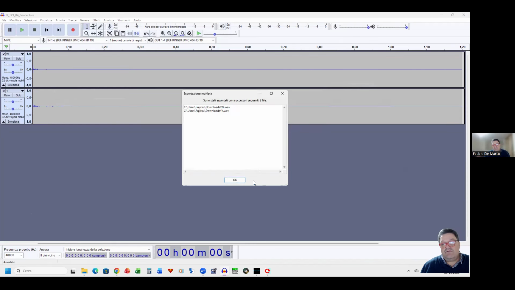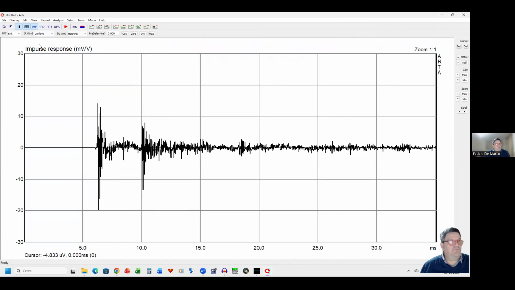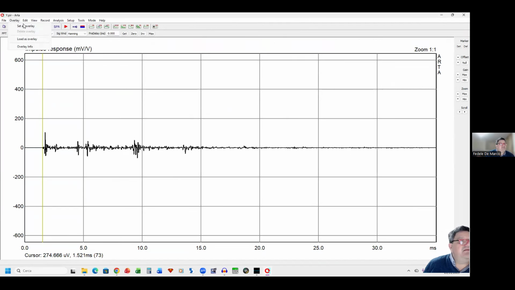Yes, okay. And now I go in ARTA, I import the impulse response of the y-axis, this. I set this as overlay because in ARTA I can't perform multi-channel measurement. Okay, so the strategy can be to use one impulse response as overlay and the other impulse response as the current impulse response.